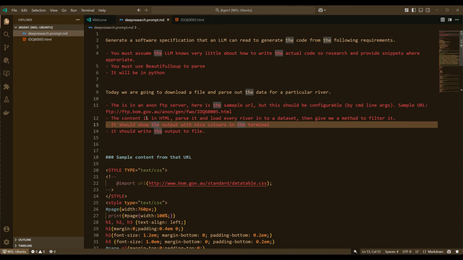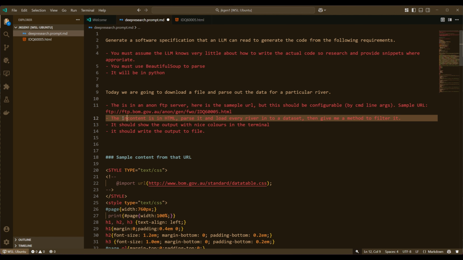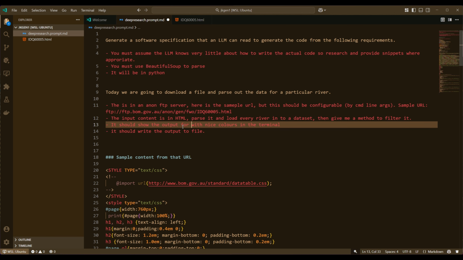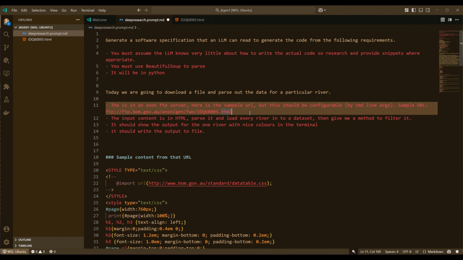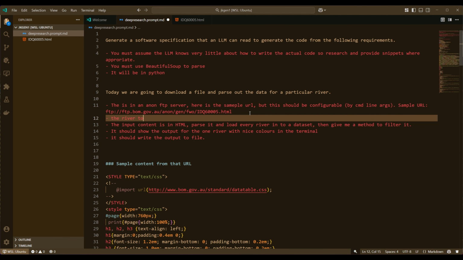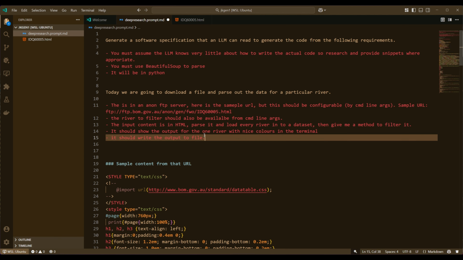All right, so the content is in HTML, the input content. Parse it and load every river into a data set and give it a method to filter it. Should show the output with nice colors in the terminal. For the command line args, the river to filter to should also be available from command line args. Cool. All right, that'll do. Let's copy that across into deep research and see how we go.